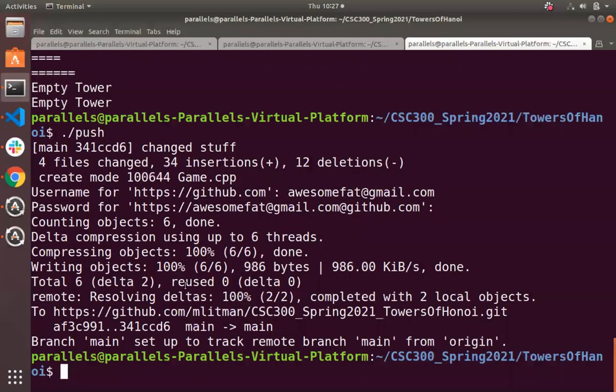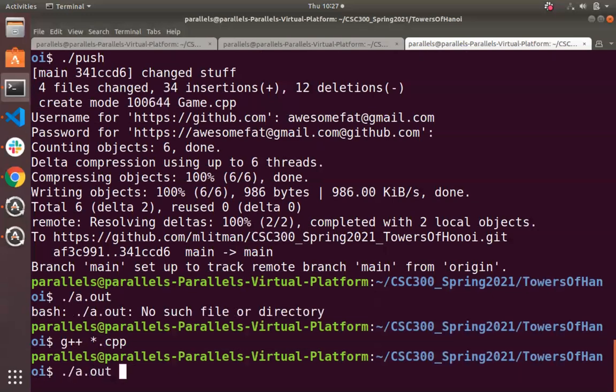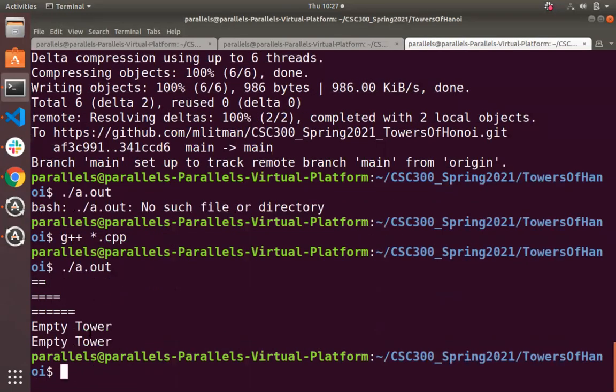All right, so right now our game looks like this. And I delete a dot out when I push. So now what we want to do is have some sort of loop that allows us to pick our source tower, pick our destination tower, and then allows us to move disks around. So we're going to have a play game loop.